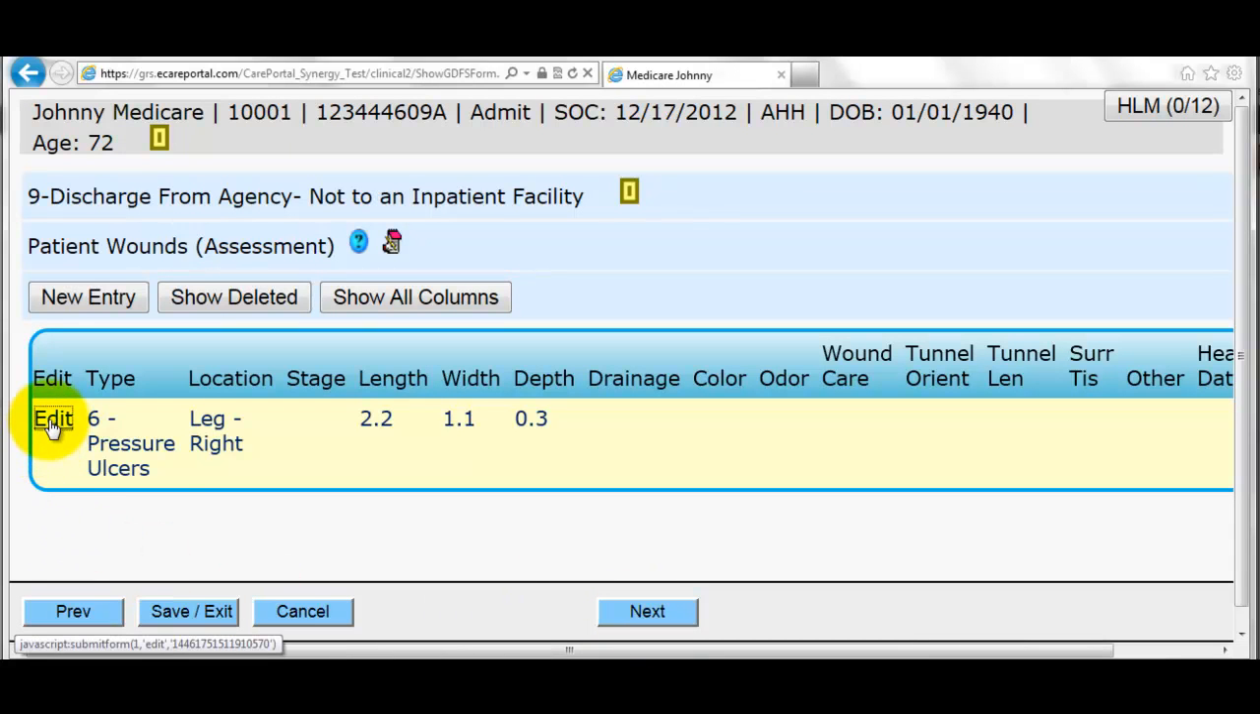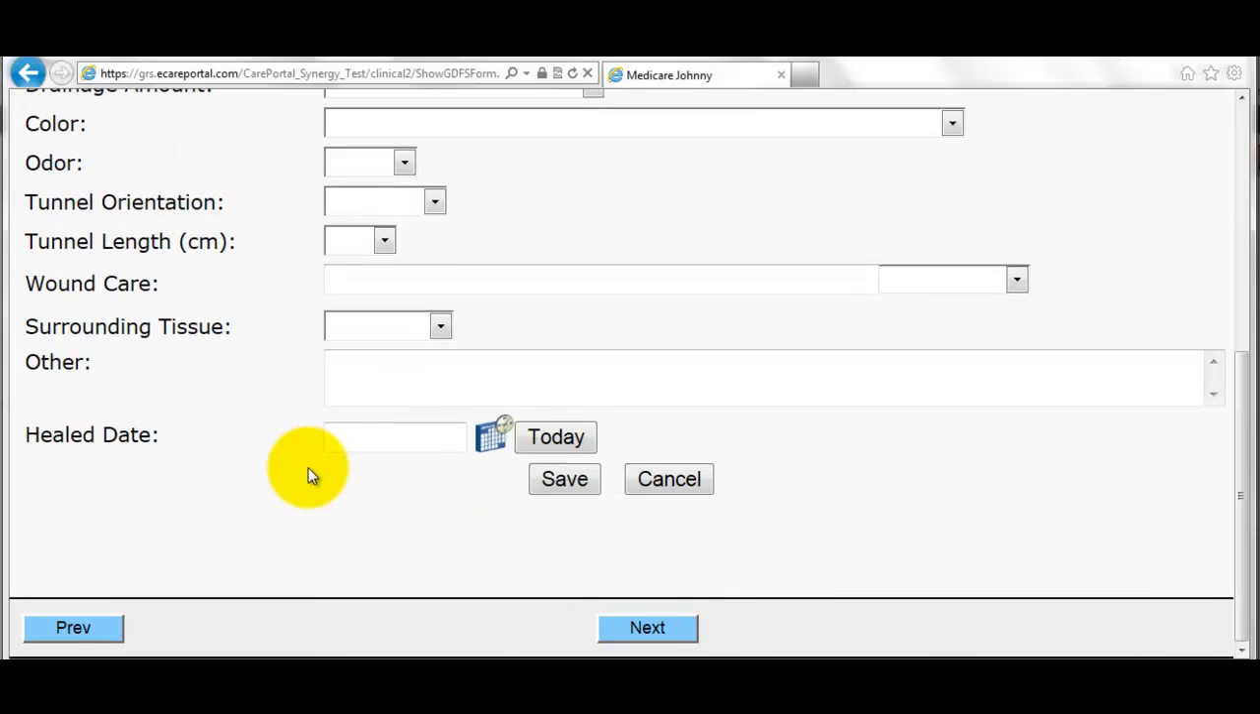If I want to document my wounds, I can click New Entry and put a new wound in, or I can mark them as healed. If I want, I can just put in a healed date of today.